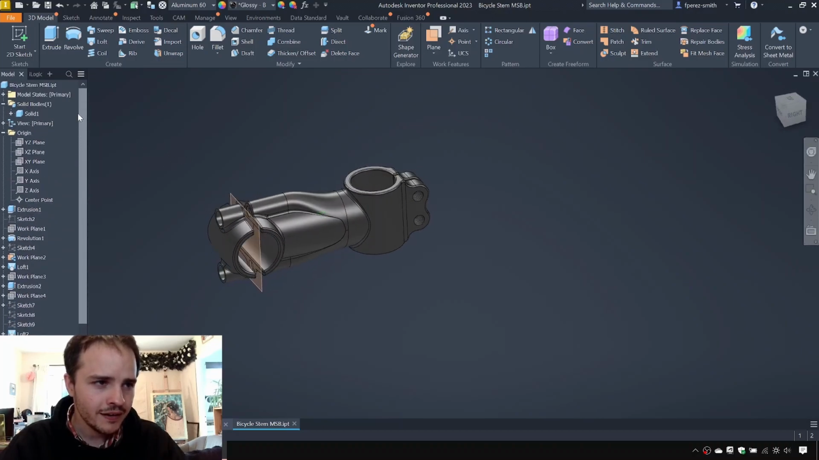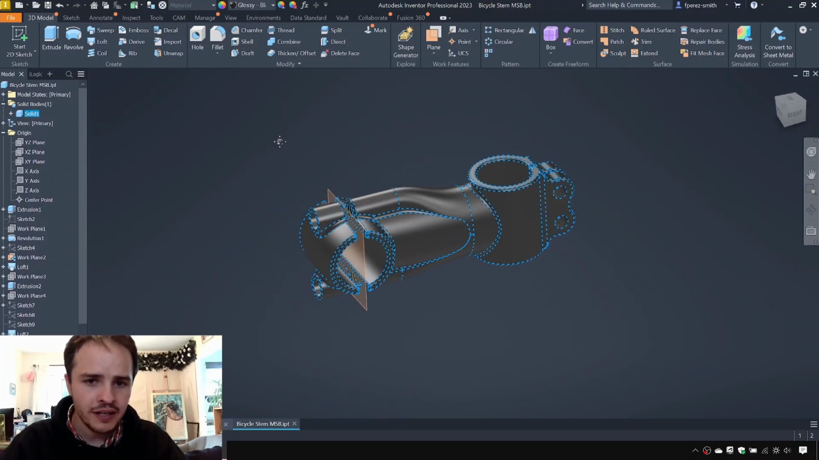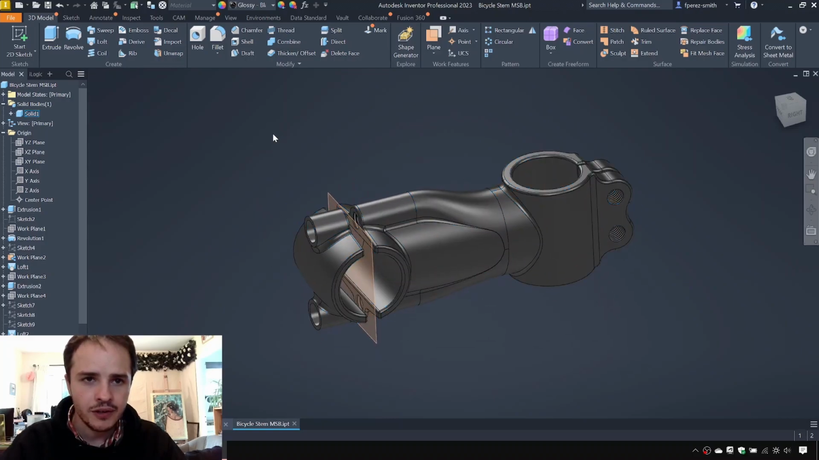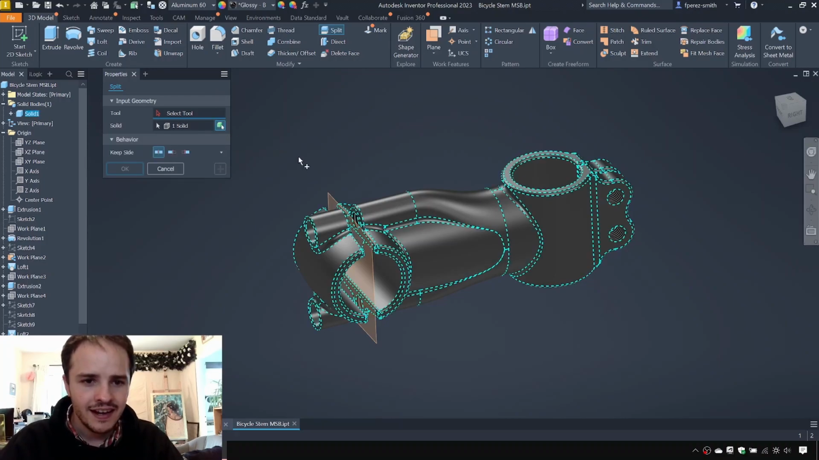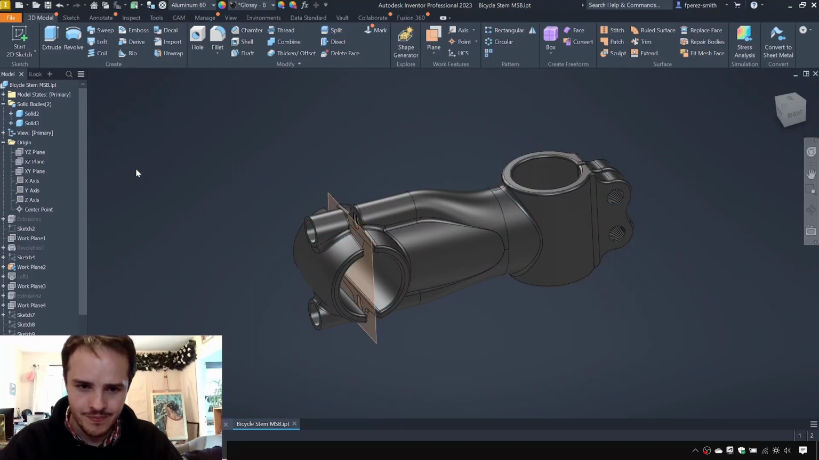And now we are going to make this plane here visible, just for the moment. Okay, so at the moment we've got one solid body. We want to separate it into two solid bodies. To do that, we just need to come to Split. Make sure that the split is set as a solid, because at the moment it's splitting faces. We'll say solid selection. And now for the tool, we will select that plane. And if we say keep side behavior, we'll keep both sides. We click OK. Now we can make that plane invisible. And now we've got two solid bodies.